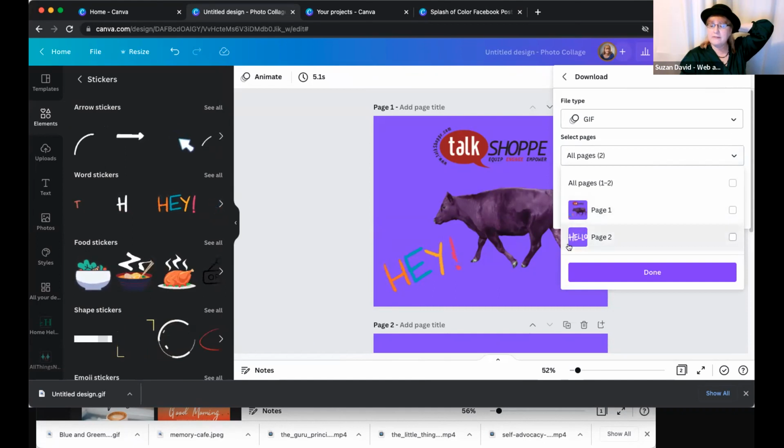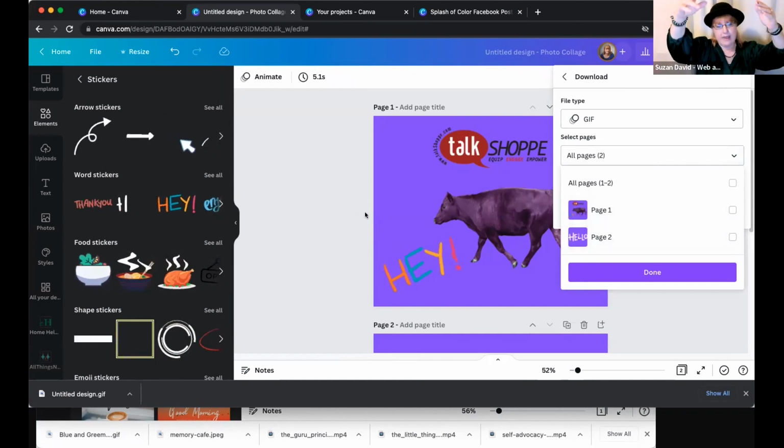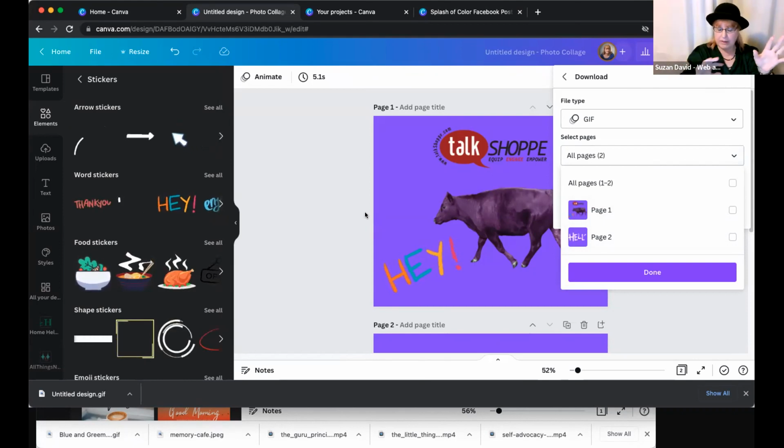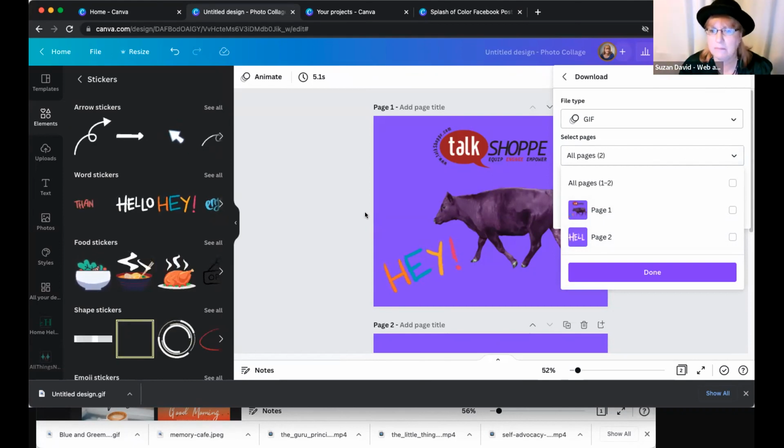You can make all your GIFs this way if you want, just by having a cow here, a duck here, and a cow here, and it'll come out cow, duck, cow, and it'll be moving. I mean, it won't be wiggling like that, but it'll go from cow, duck, cow, right? And that'll be a GIF too that you could then put on social media. The problem that I've experienced when you do it multi-page is that it gets very large. And some of the social media platforms won't accept it if it's too big. So I personally just download 1 page at a time as a GIF.